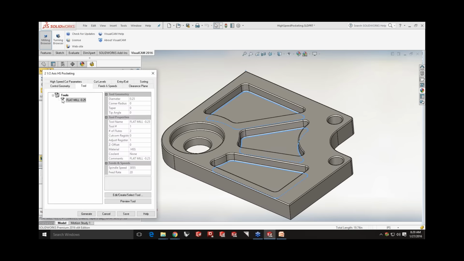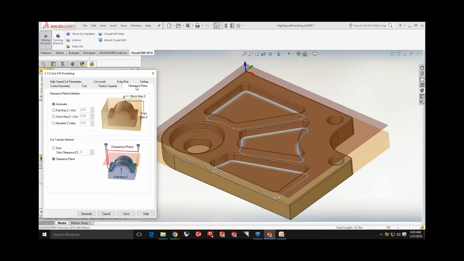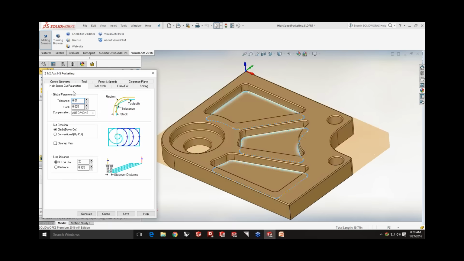And then we'll go to the tool. We'll use a tool for programming this part. So we're going to use a 1/4 inch end mill, set the feeds and speeds and clearance. In the high-speed cutting parameters, you can specify a cut direction. And if you'd like to add a cleanup pass, you can select it to add a cleanup pass and specify your step over in here.